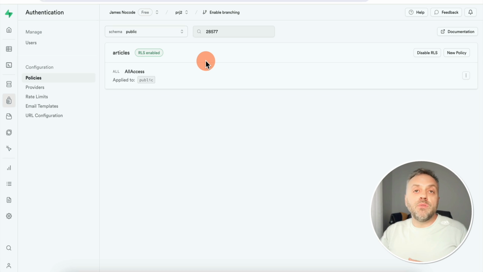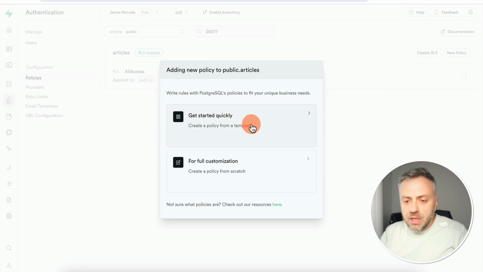And so what we now need to do is create specific RLS policies that will allow us to do specific things depending on the role of the user. So for admins, we want them to be able to do everything. But for writers, we don't want them to be able to delete other articles. We want them to be able to read articles and create new articles, but not update or delete articles that are not theirs. And so the next thing you want to do is click on new policy.